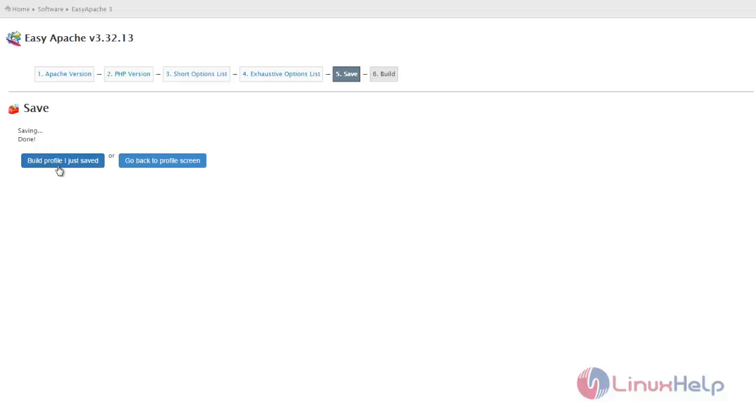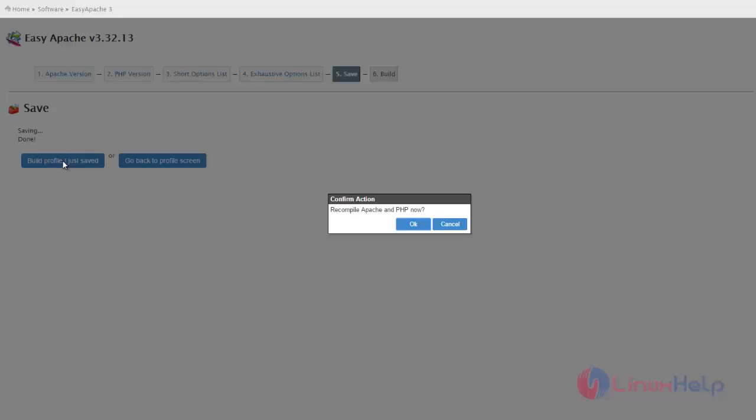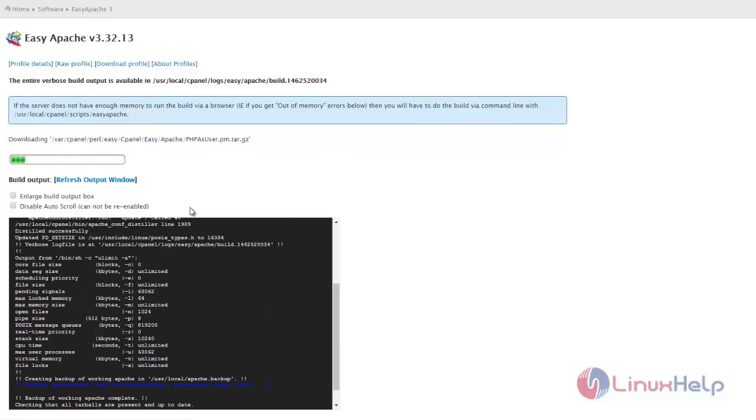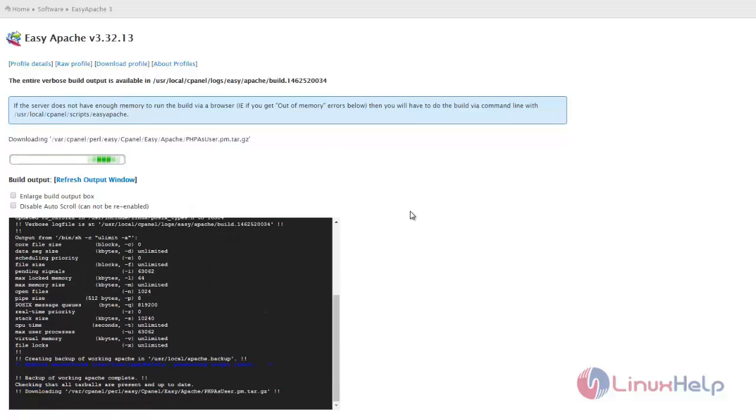So while clicking build profile, I just saved, it will start building the setup, or you can go back to profile script to see the changes we have made. So if you want to see the settings, you can go back to the profile screen, or else just give build profile. So it will ask for the confirmation, and you can click OK. So in the next screen you will get some acknowledgement message, and you can give I understand. So it starts building the Apache and PHP.